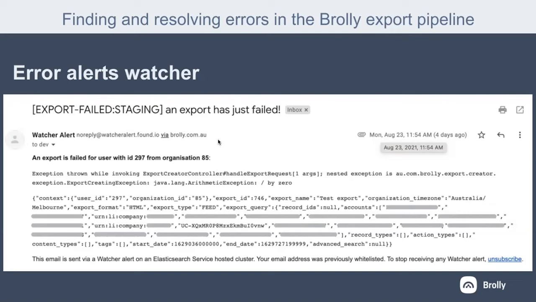As Salman mentioned, we are adding this useful information as a context log. Log context helps us find the error quickly in Brolly. As you can see in this email, the developer can see which export has failed and by which user the export was created, and without investigating the error, the developer can see what kind of exception happened in which service.